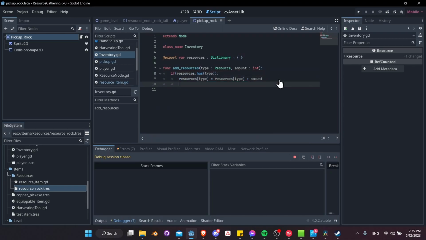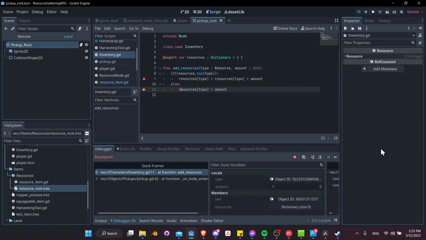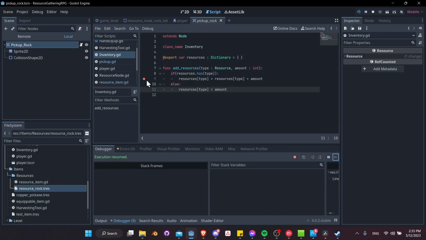Okay, so let's save that. Else, what we'll do is we'll say resources at type is going to be equal to the amount, because we're assuming that it hasn't been set yet, so the amount is 0. Let's give that a shot. I'll add a breakpoint for both of these, and we'll see what happens. I'll hit play. Let's go down here. Let's get the resource. Okay, so of course it didn't have the type, so we're going to try to add it now. I'll get rid of the breakpoint.